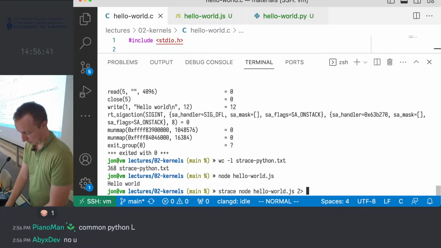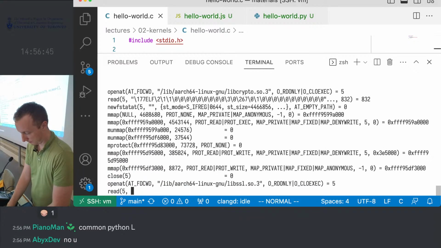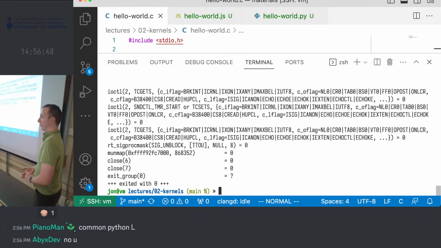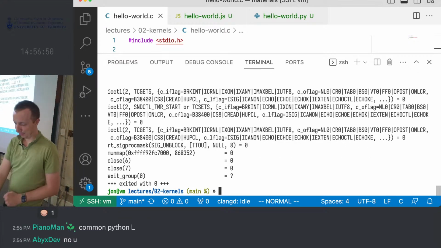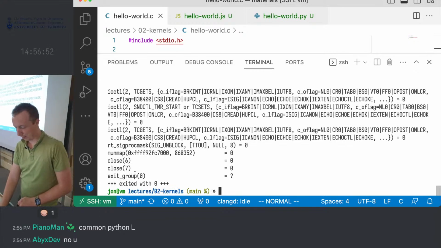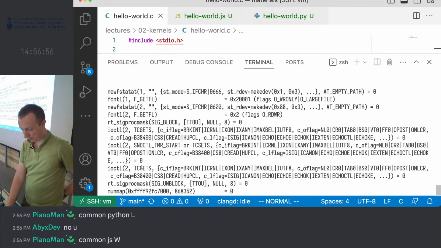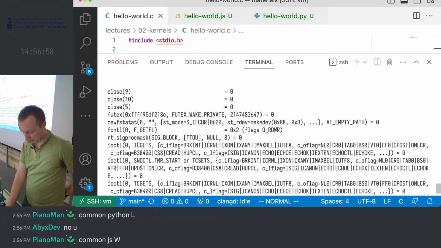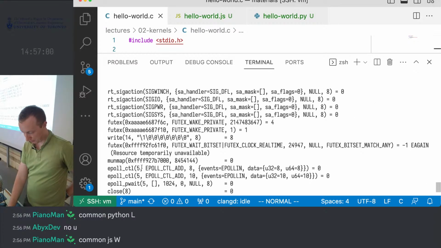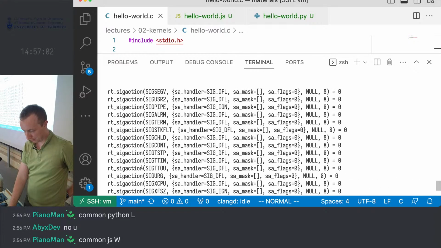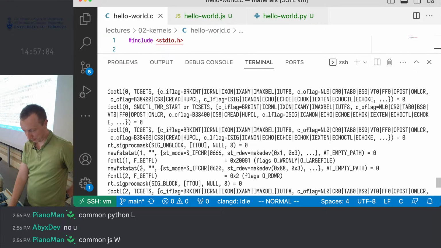Oops. Oh, one, sorry. Wow, that scrolled a long time. So JavaScript, what does JavaScript do? Well, at the end, it did exit group. Before then, it started closing some files. Where's hello world? Who knows what JavaScript is doing?